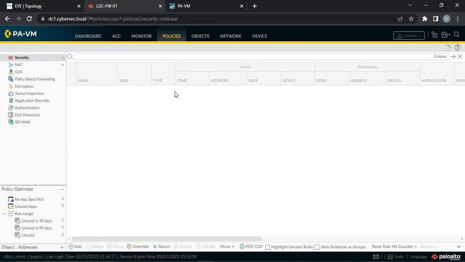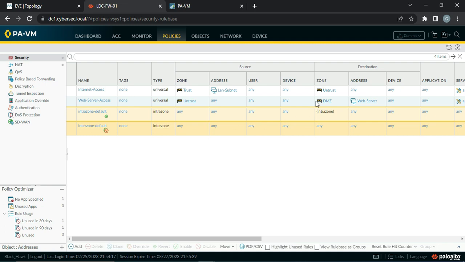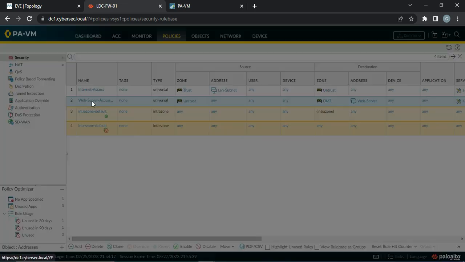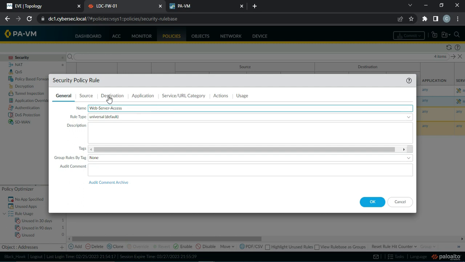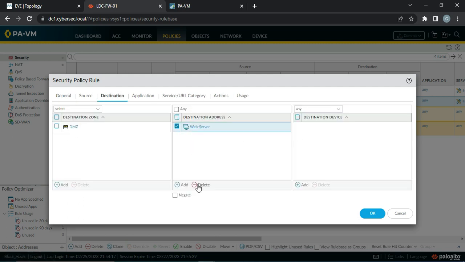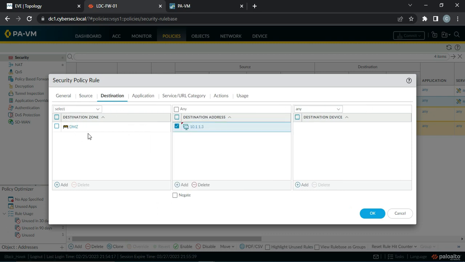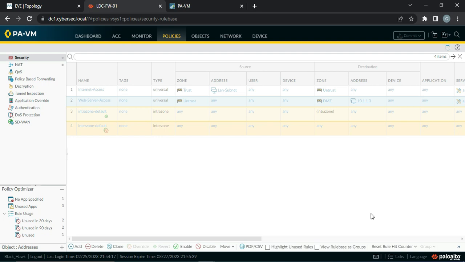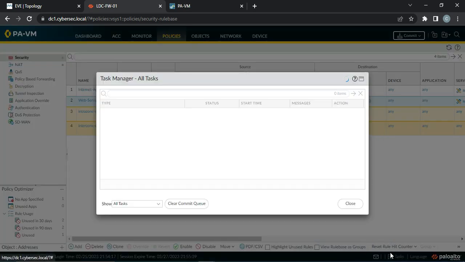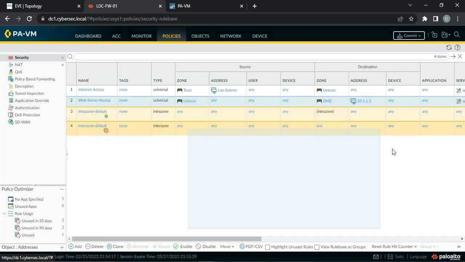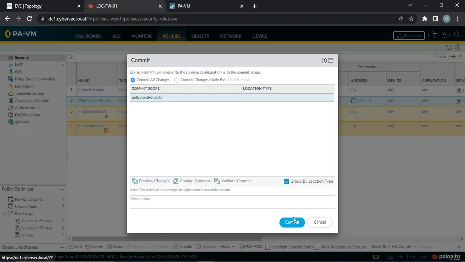We need to do the modification here. So instead of web server here, we need to have the pre-NAT IP. Before NATing, what would be your IP address? It is going to be 10.1.1.3. So pre-NAT IPs and post-NAT zones. The zones will be after NATing, so that's the reason I have made the destination zone DMZ. This is the small correction we need to make here. Just complete. Let me commit this change again.